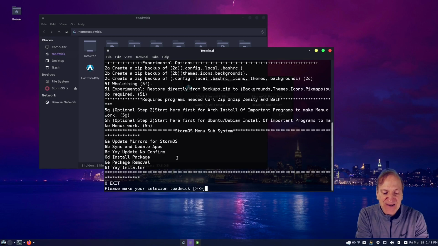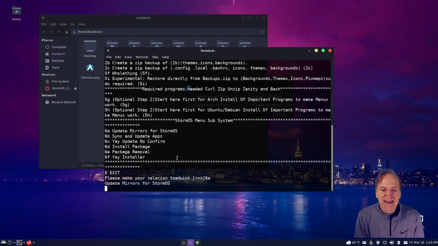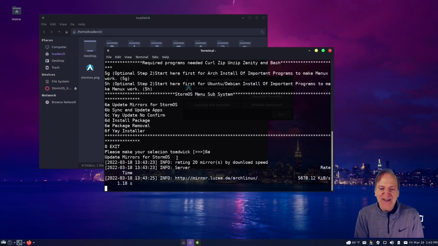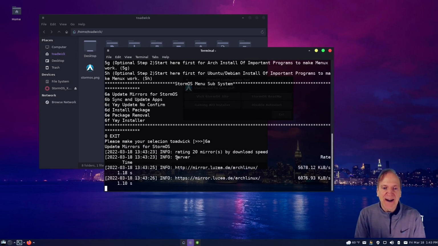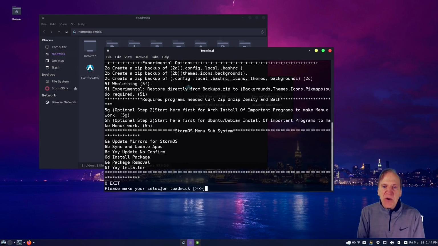But I'm going to just try something. I'm going to try updating the mirrors. So I'm going to hit Xfce as my option and see what happens. And it's working like a charm. Wow. Okay, and that finished installing. That took about a minute, so I paused it just for a bit there.